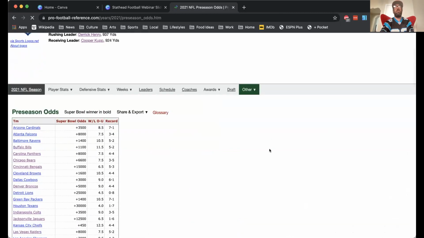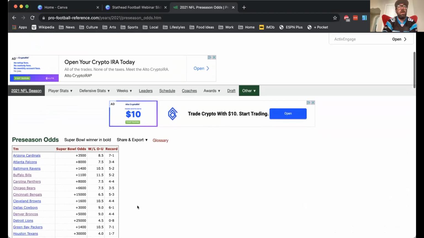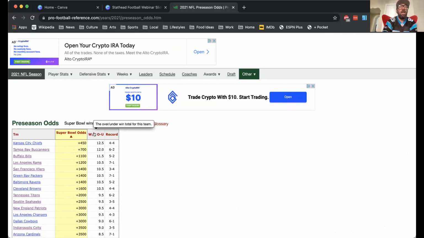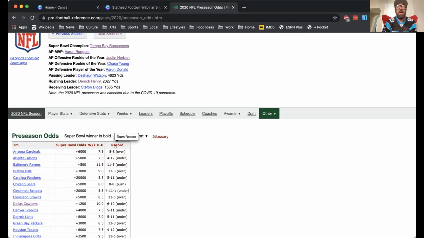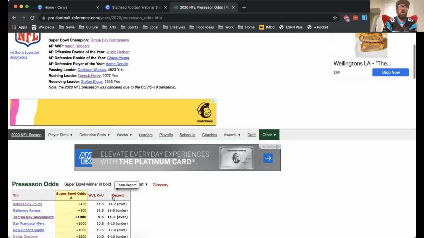And then for those of you who are interested in the gambling side of football, we have pretty good odds data, both for this year and historic. So on here, you can see preseason Super Bowl odds and the over-unders for win totals. If you go to a previous year, you'll be able to see if they actually hit or not, and compare all of that.